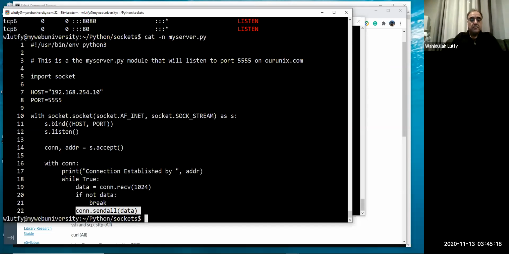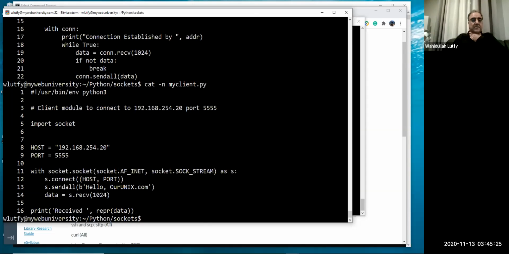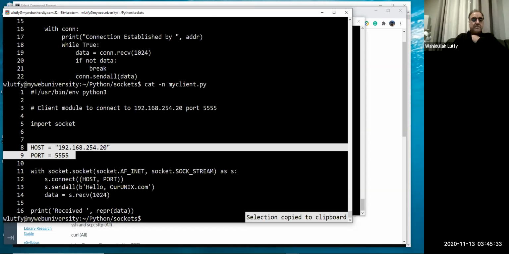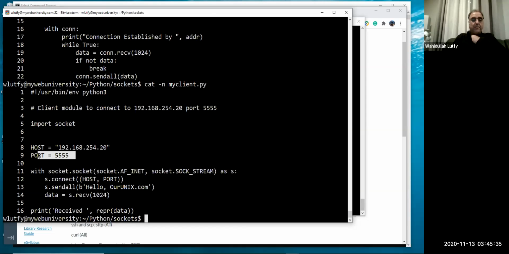And now cat -n my client.py. This one is a shorter version. You still import the socket. You still set the host name. This port is the port that you're connecting to. It has to be the server port, and this IP address has to be the IP address of the server that is listening.